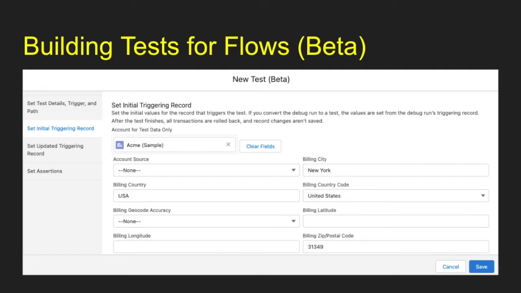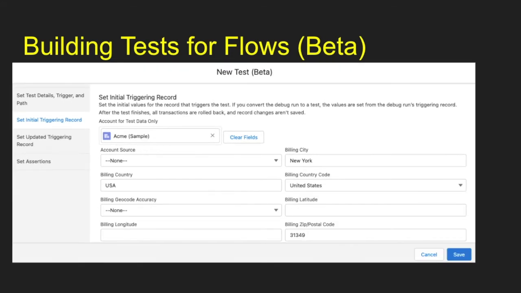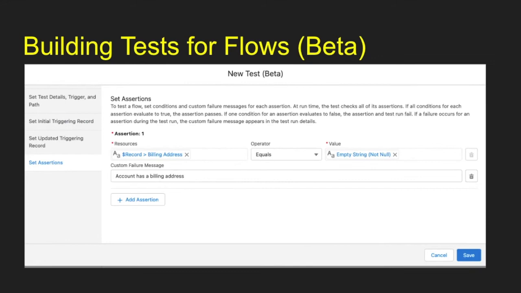We're going to set the initial trigger and record, so we're going to set up all the values for that. We can do the same thing for updating the trigger, and then we can set assertions. So based on the different things that happen in your flow, you can say, was the record billing address equal to null?